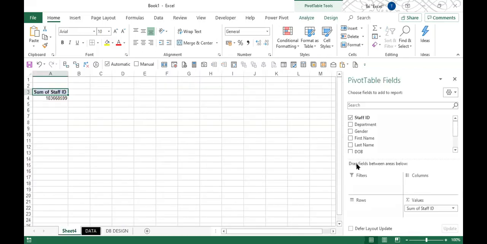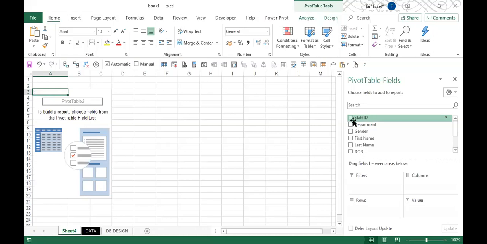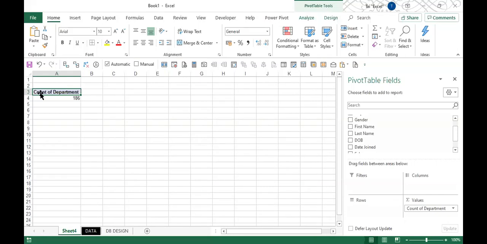To be on the safer side, I go back to the pivot table. I remove the staff ID. I use the department. Every staff member will, for sure, belong to one department. So I drag it and drop it to the values. You will see it turns to count of department. So this step is almost done, and later I will come back here.